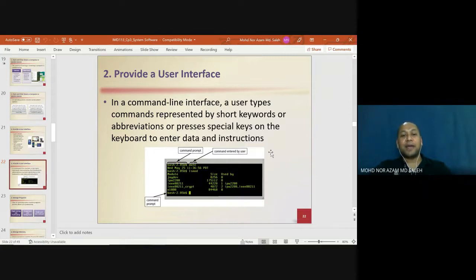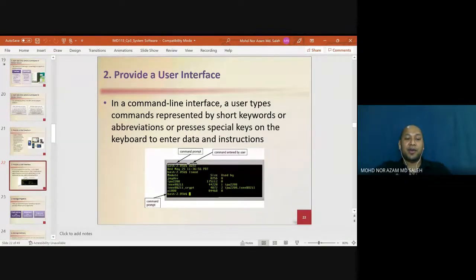A user types commands represented by short keywords or abbreviations, or presses special keys on the keyboard to enter data and instructions. This can be used if you are using your laptop or desktop. Go to the search box beside your Windows icon, type CMD, and then you have command prompt. In that, you can use your command line interface.